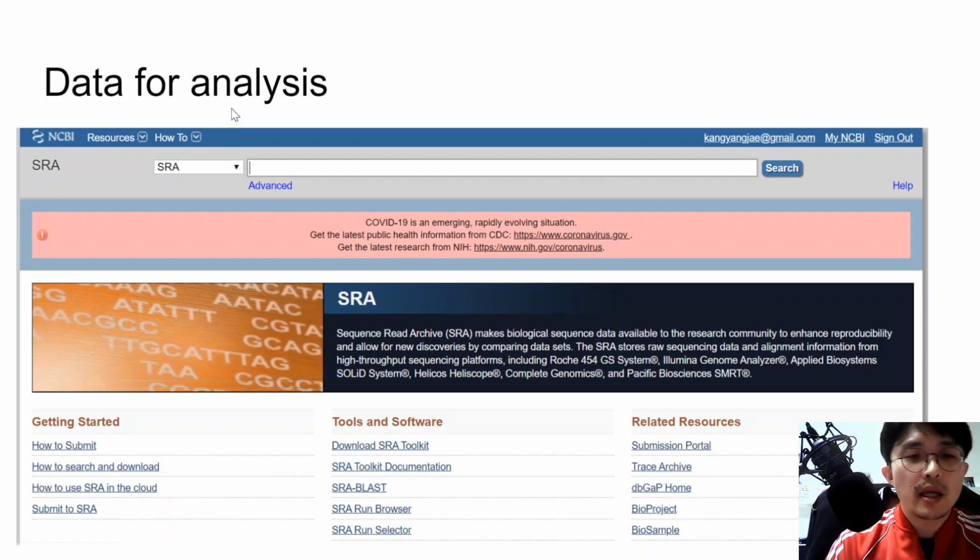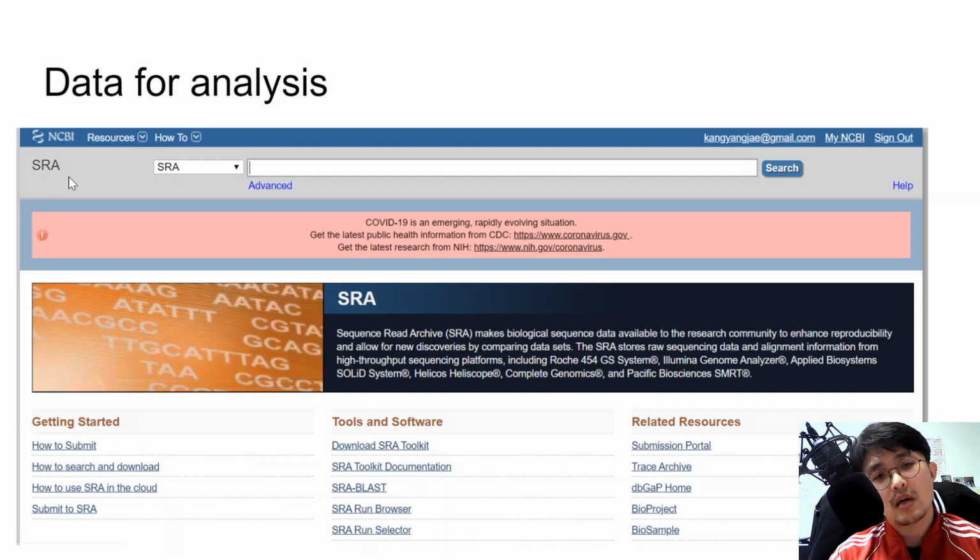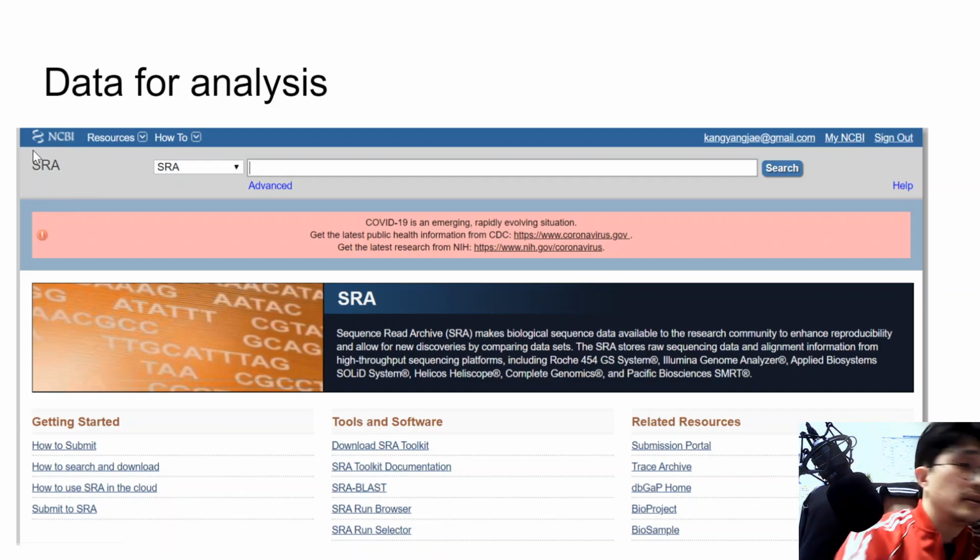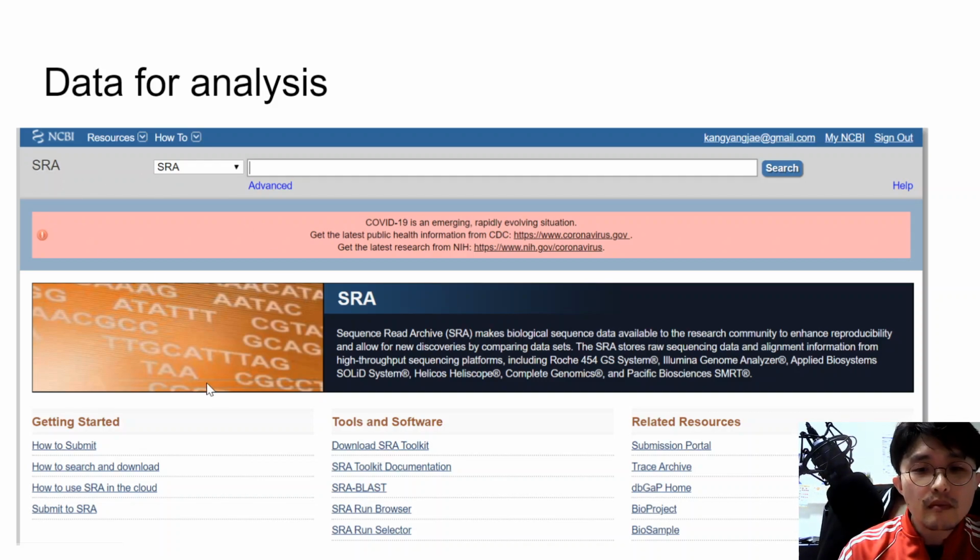And what we can learn in our lab is data. There is so much data on the web, but how to use it is the problem. We can learn how to use SRA. SRA means Sequence Read Archive. This Sequence Read Archive has a lot of NGS sequences.